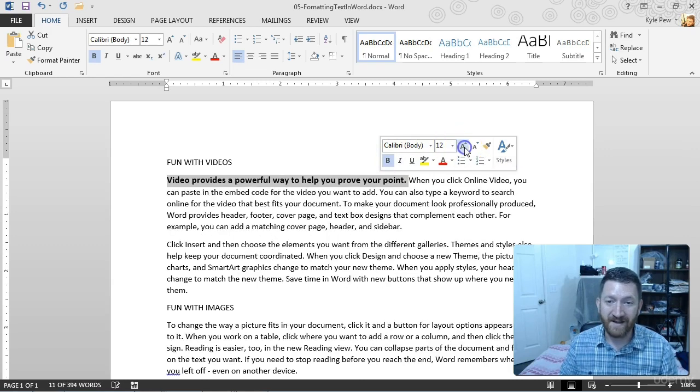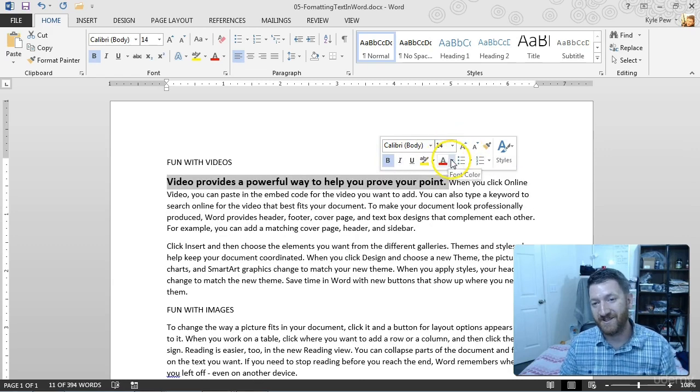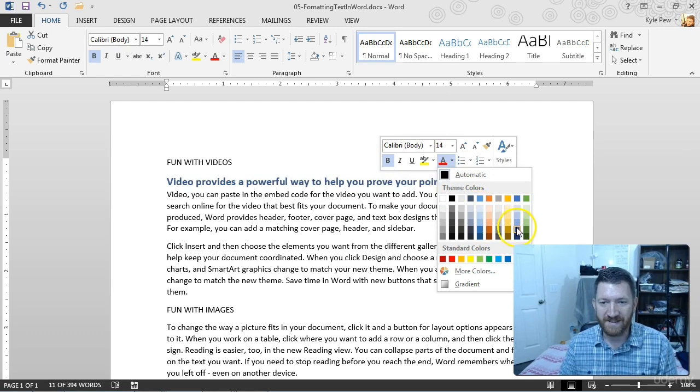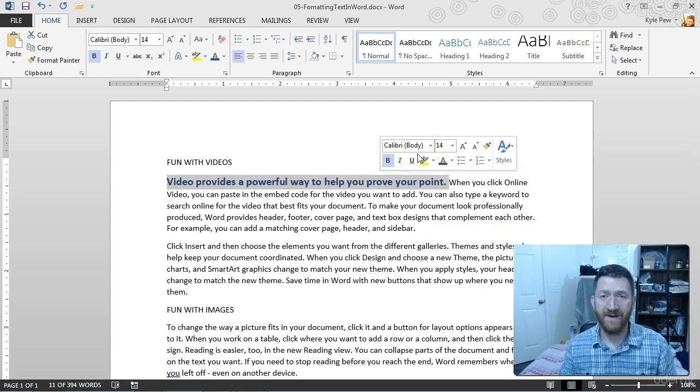So I want to make it bold. I want to change the font size. Let's go up to 14. I want to change the color. I'll just do a few things inside of here. But it's all right there at your fingertips.